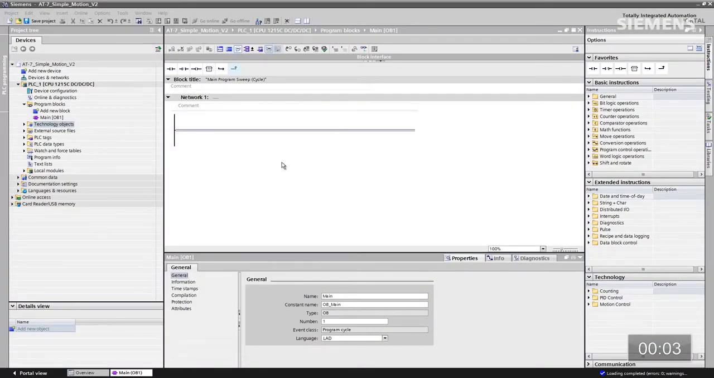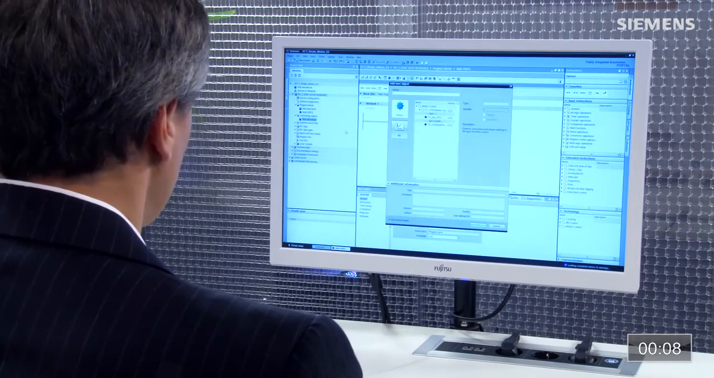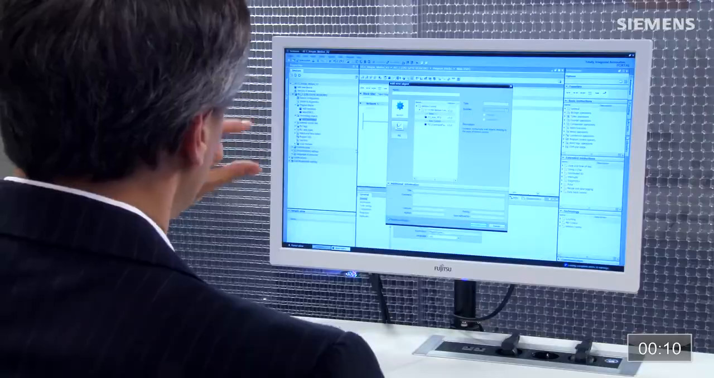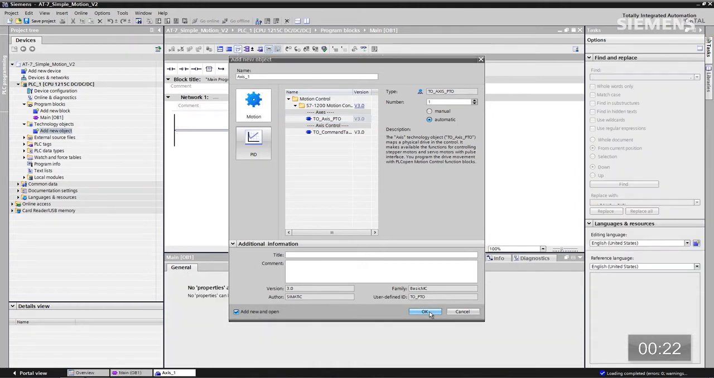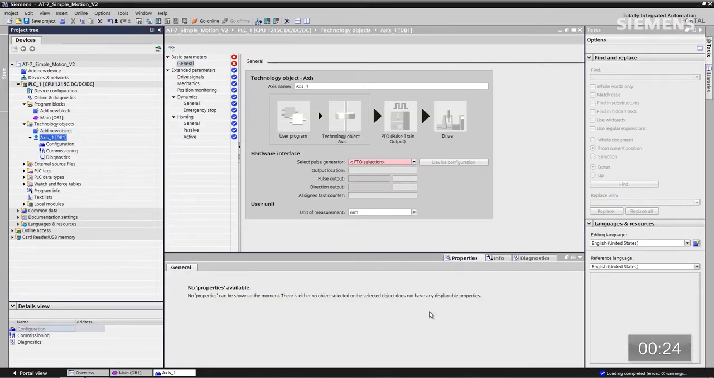First step, you come over to your project, and as you can see, in the main OB there is no program. What I would like to do first is come to the Technology Objects and double-click Add New Object. Now I get a pop-up box, and the first choice happens to be motion and a TO axis for PTO. So it's a technology object for axis and pulse train outputs. Let's give focus to that and click OK. So now it's going to save this to our current project, and now we can start configuring.